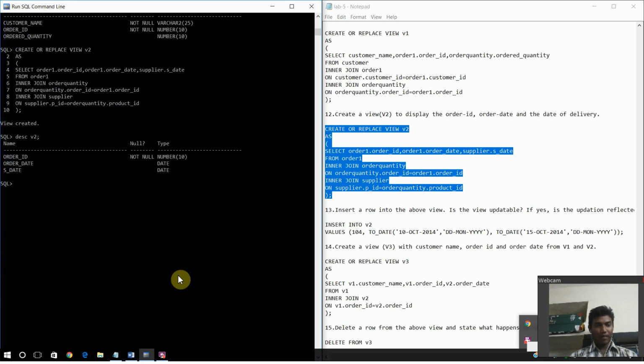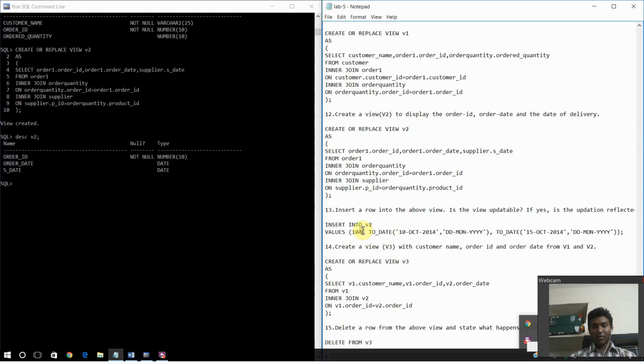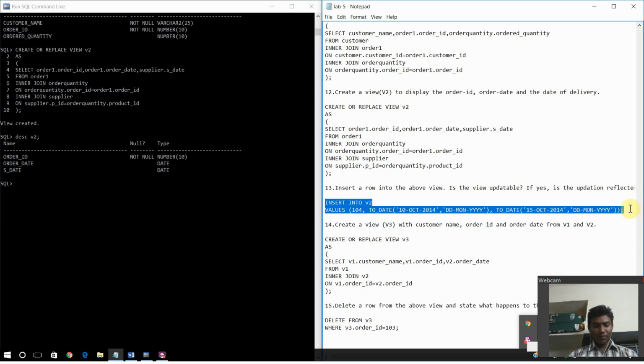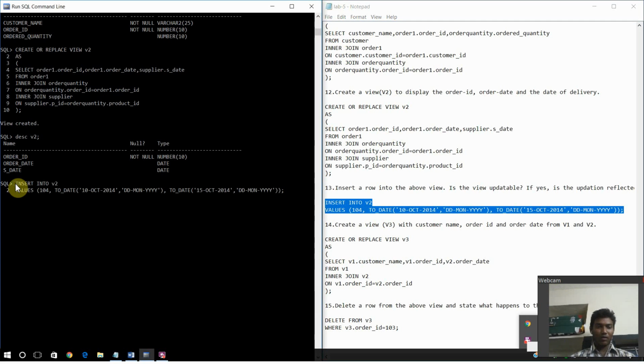And it is created. Now they are asking us to insert a row into the above view and check whether it is updatable or not. A view is like a normal table, so let's see whether it works out. It might show us some errors. Yes, we cannot modify a column which maps to a non-key preserved table, so it is not allowing us to do that.